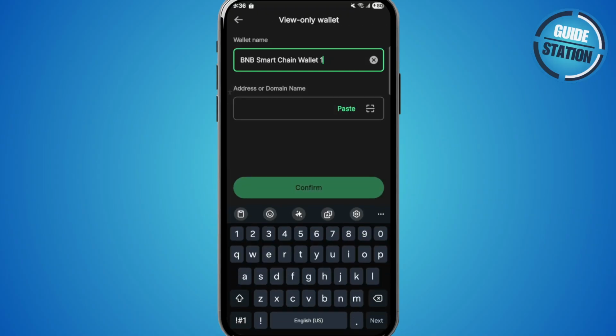And that's it. You've successfully added a view-only wallet in Trust Wallet. You can now track transactions and balances for that address safely and easily without any risk of losing any funds.